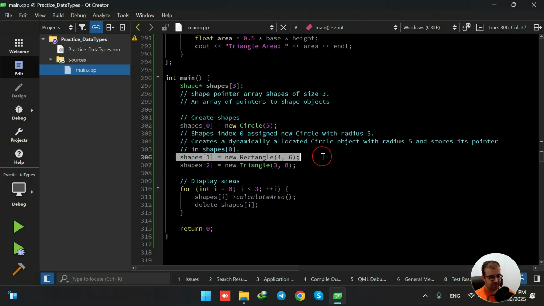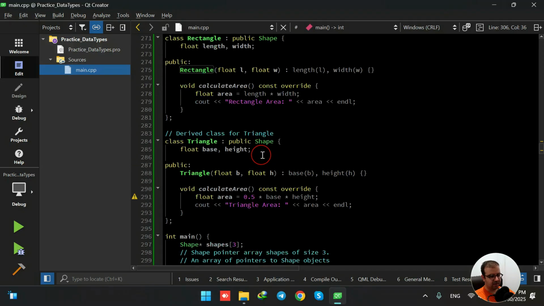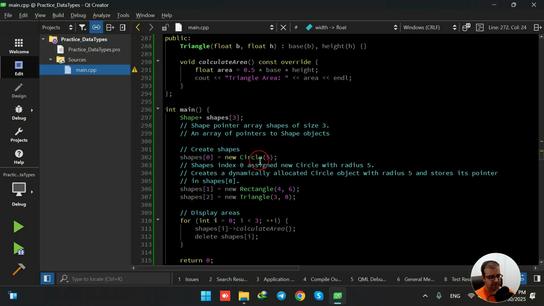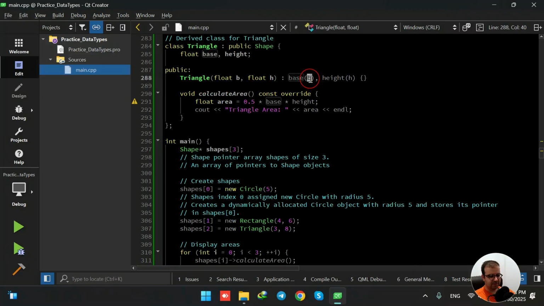We are doing the same thing here also for the rectangle, and here also as the third element of the shapes array for the triangle. So when we are creating this with 4 and 6, the rectangle constructor is activated, and 4 is L that is assigned to the length, and W is 6 that is assigned to the width. And the same logic goes here, the triangle with 3 and 8, so this constructor is activated. So 3 is the B, it is assigned to the base variable, and 8 is the H that is assigned to the height.